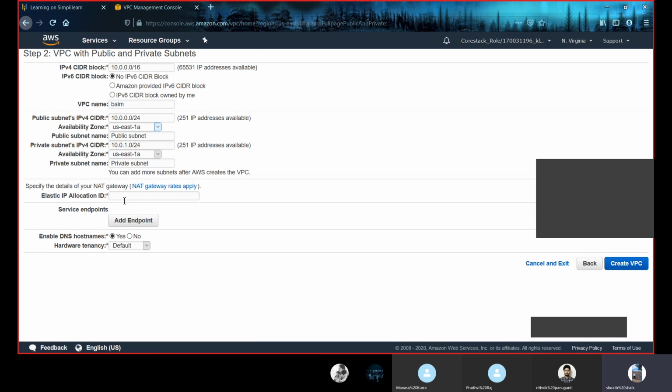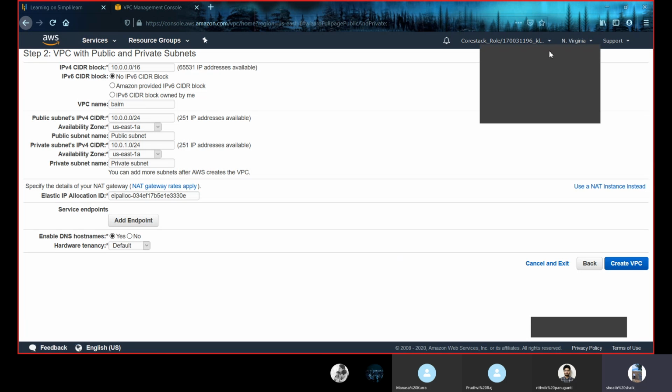Let us assign an elastic IP. This is the elastic IP we created. I told you how to allocate an elastic IP address. That is, in the VPC dashboard, you'll have an option. You will have a resource, elastic IP addresses. Just click it, and by clicking allocate elastic IP address, you'll be allocated with it. Now, I'm assigning this elastic IP address to a NAT gateway. I'm creating it.